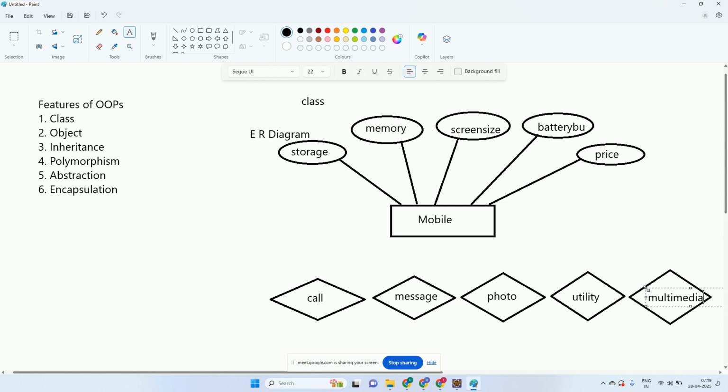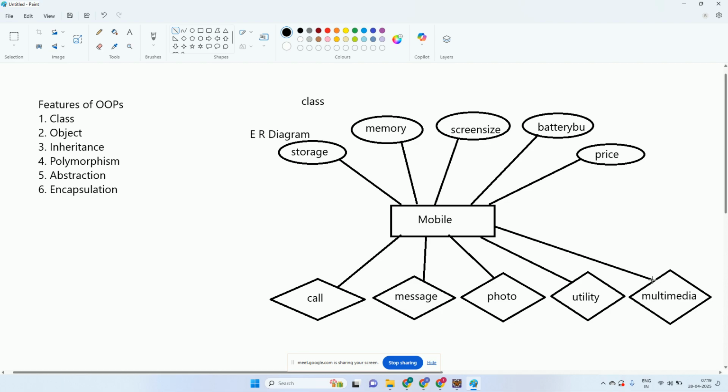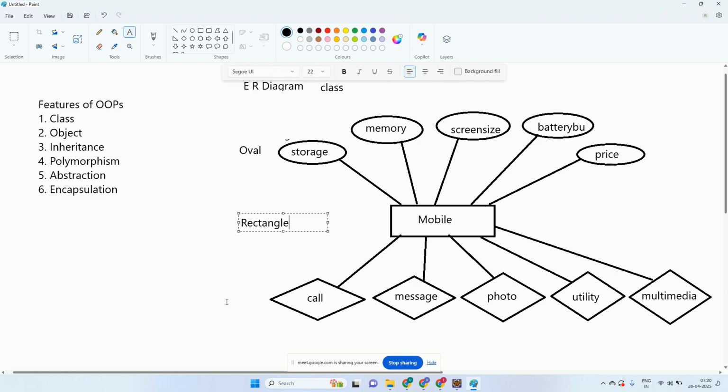So now my question is, how many shapes do you see on the screen? How many two-dimensional shapes do you all see on the screen? Three. So this is an oval, this is a rectangle, and this is a diamond, right? So the entity which is the rectangle is the class.